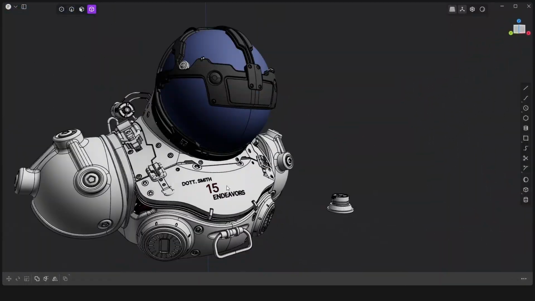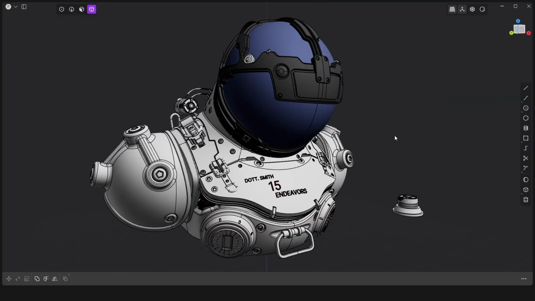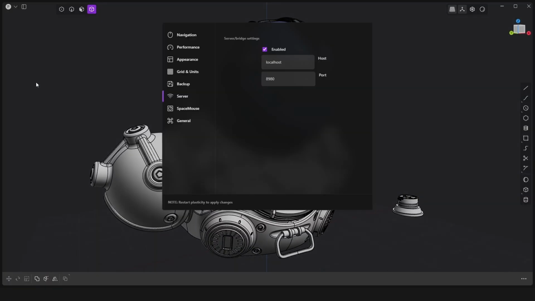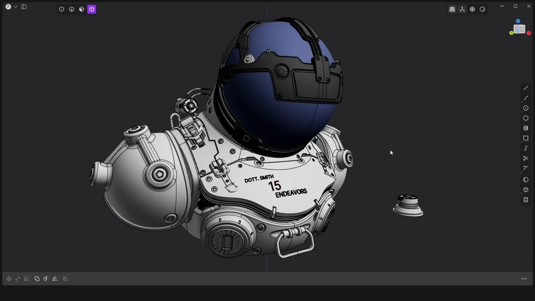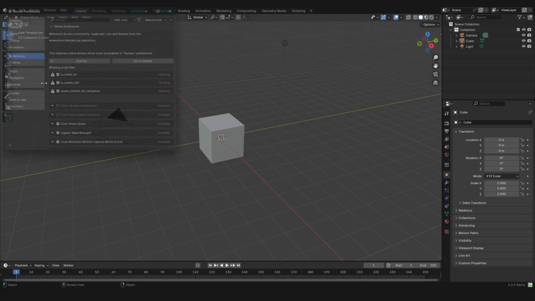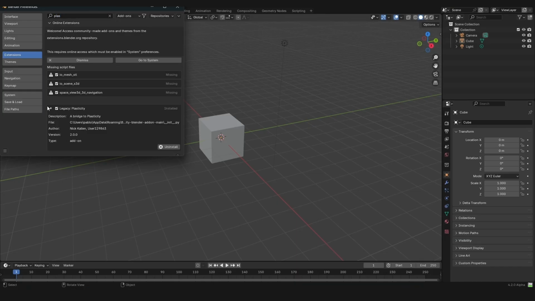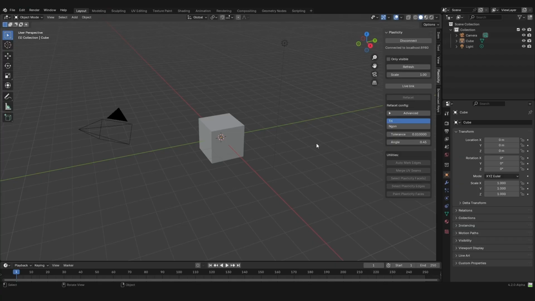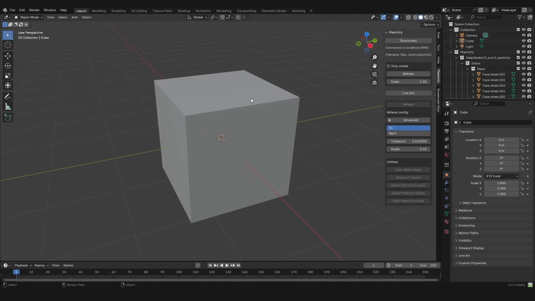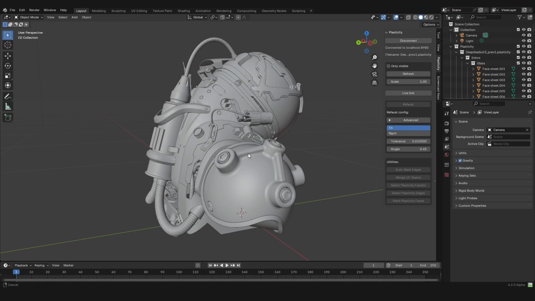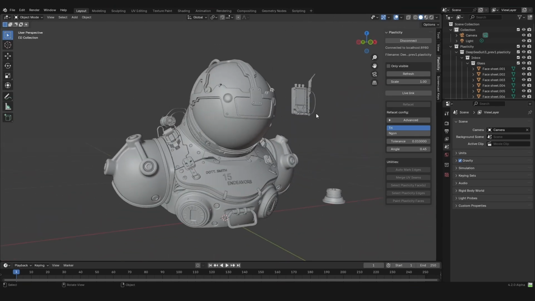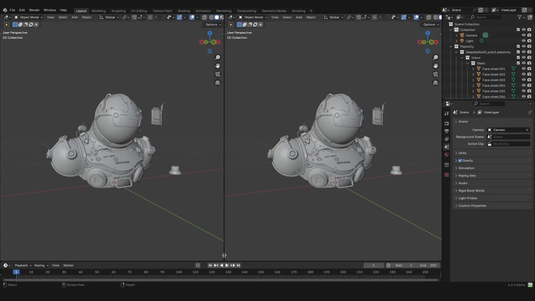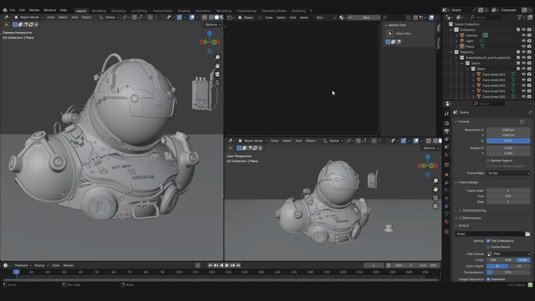So let's say that we want to start texturing this space suit model that we made in Plasticity. What we will need to do is to enable the server option in the Plasticity options and install the add-on that Plasticity has to make this bridge possible. Once we do that, an N panel for Plasticity will appear, and we will need to use the connect and refresh buttons to show what we have done in Plasticity. Also, I will enable the live link option to later show you this key new feature that Plasticity offers.